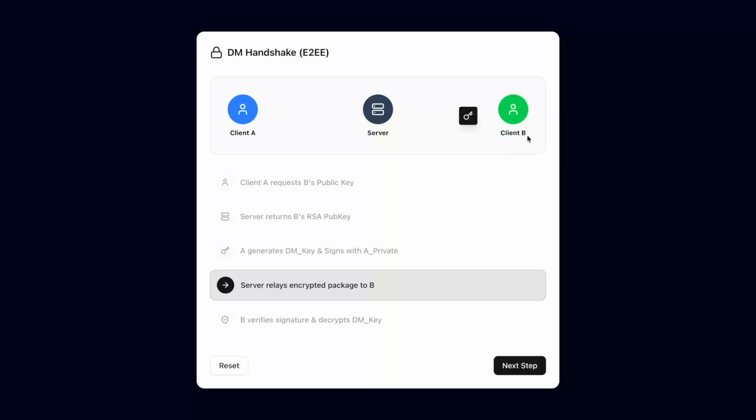Now client B has the public key of client A. Client B will verify the signature and decrypt the DM key, which is encrypted with client B's public key. So now at this point, client A and client B both have a common DM key, and the server is not aware of that because the DM key was encrypted with B's public key.